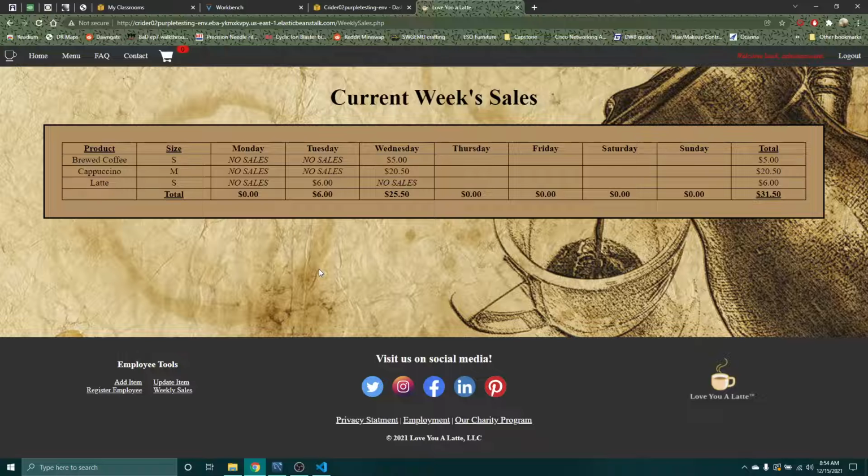And we're back. Okay, so now the updated weekly sales. We can see that if we don't have any sales for a particular item, it gives us no sales. If we have a sale, it'll give us this, and then it'll keep track of that item for the rest of the week. It does give us the totals for each day. So on Tuesday we just sold 1 latte, which was $6, or maybe it was 2. I can't remember. I think it's just 1. So that's $6. So we just had $6 for Tuesday.